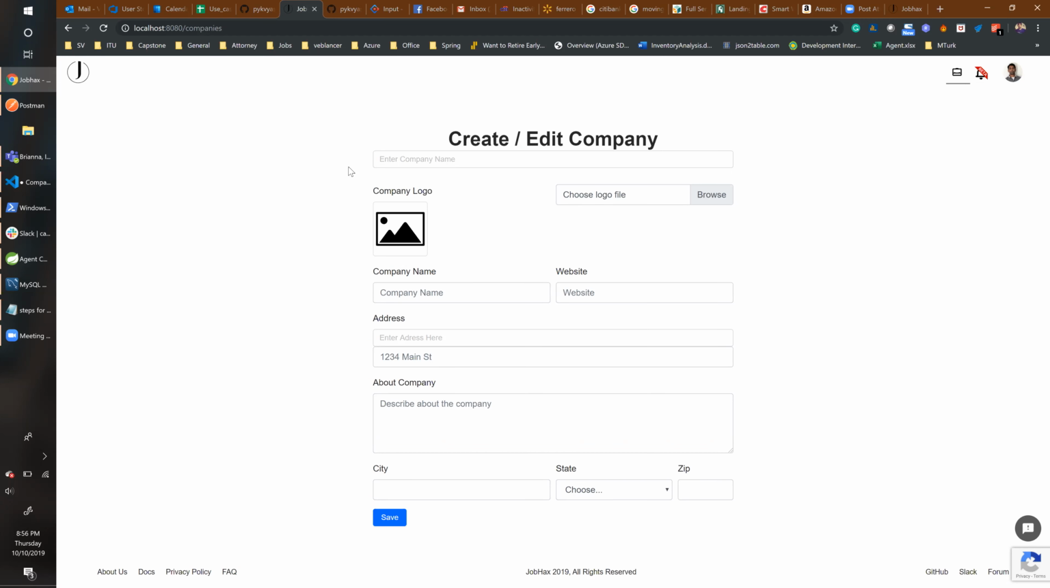Only the action should be different. While creating, it will be a new one. While editing, it will be just an existing one.